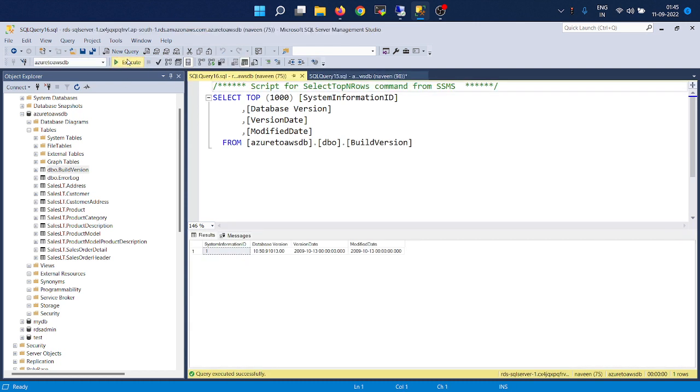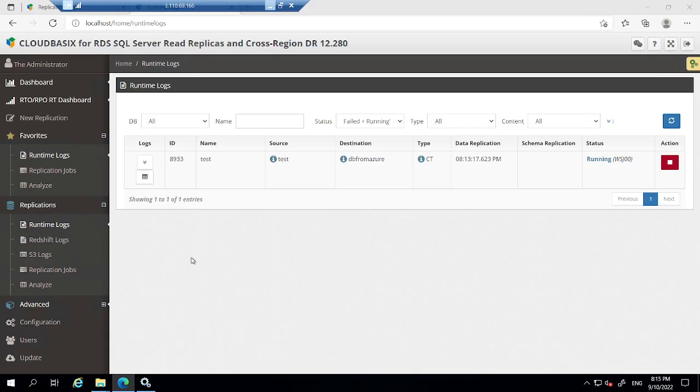Now let's go here and query. You see, that data got immediately replicated to my destination, which means real-time replication is now happening. So you could do this setup, and during your cutover you can stop all the replication jobs in the cloud basics tool, and run your AWS RDS instance as the primary one, and go ahead with that.